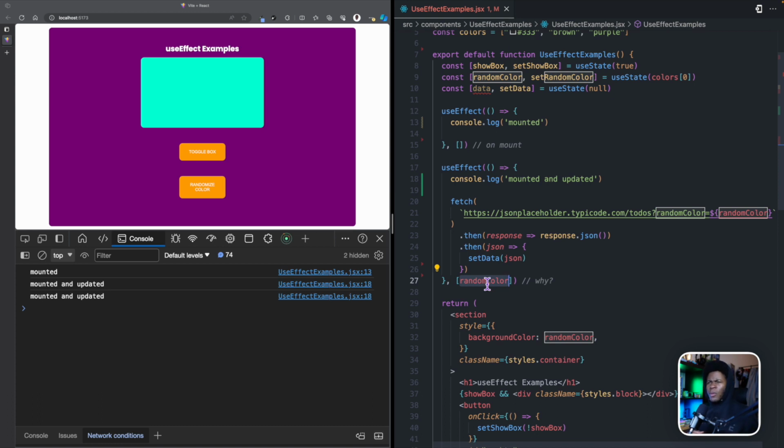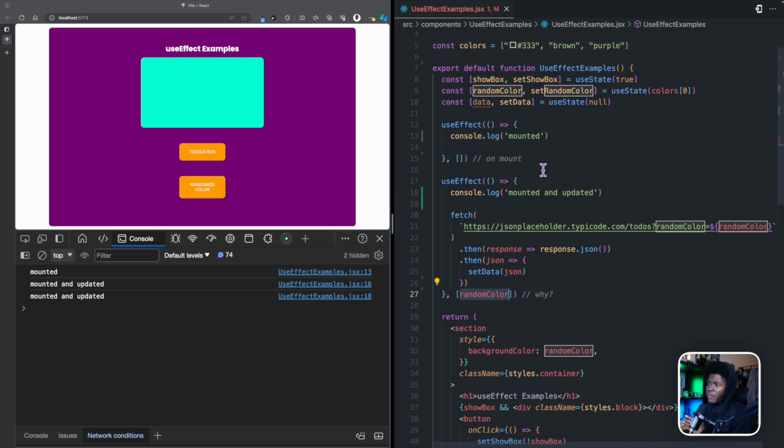But now what you probably want is a useEffect that would run only on mount, and this other useEffect should run only on update. You don't want this useEffect to run also on mount. That might be your use case. Now, how would you achieve that?